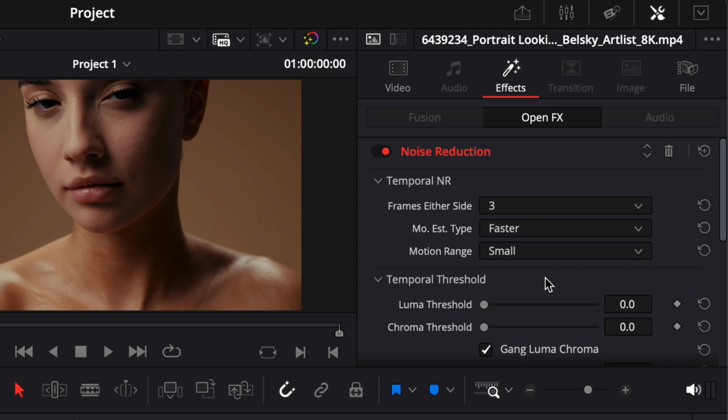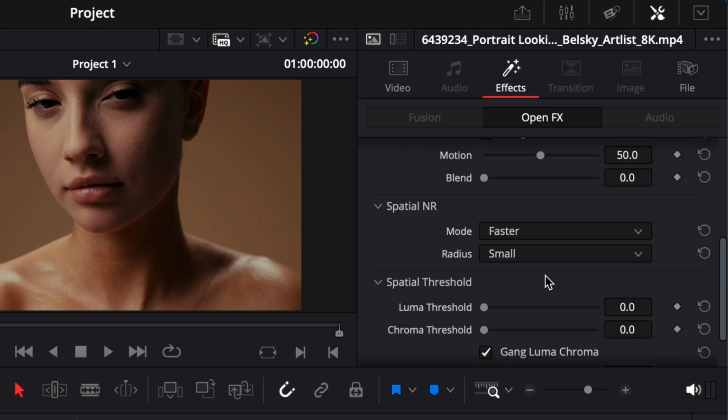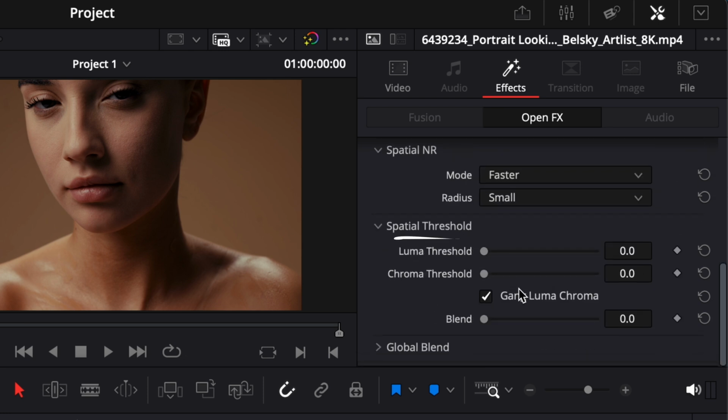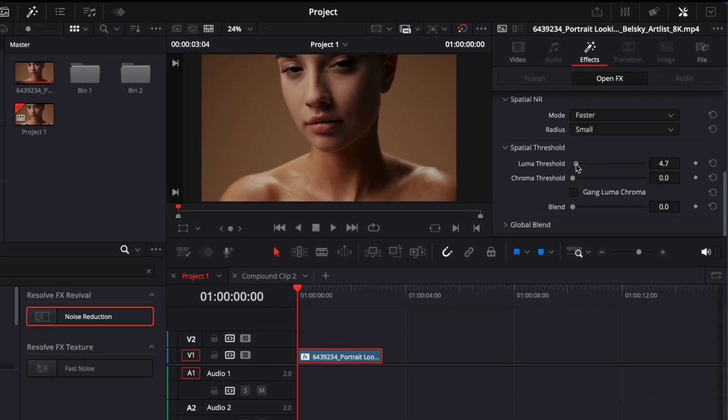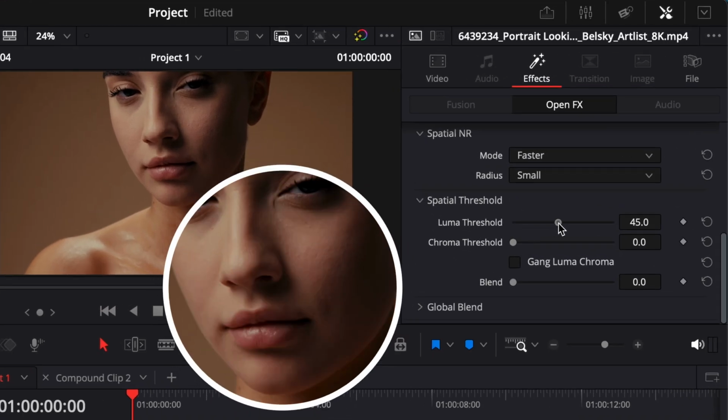Scroll down within the noise reduction settings until you find the section labeled spatial threshold. Here you'll see an option called Luma Chroma. Go ahead and uncheck that box. This allows you to adjust the Luma threshold separately, which gives you finer control over the softness of the image.